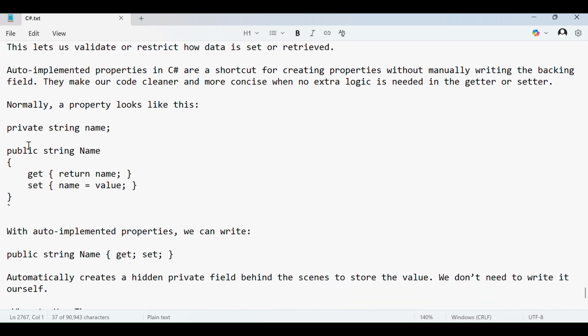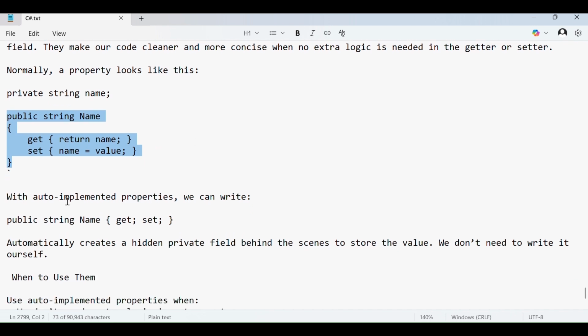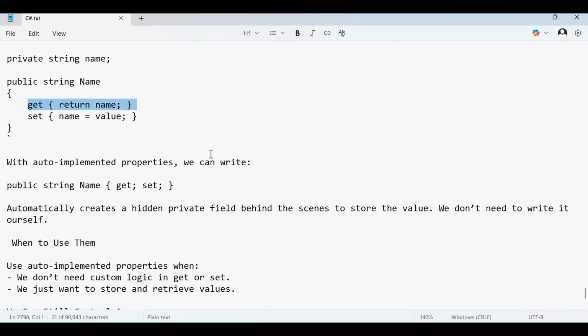Normally a property looks like this: public string name, get return value, set name equal to value. But by using auto implemented property, the code can be cleaner, like public string name, get and set. No need to write get return name, set name value. So who will take care of this? The C# compiler automatically creates a hidden private field behind the scenes to store the value, and we don't need to write it ourselves.